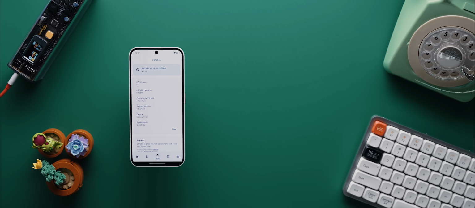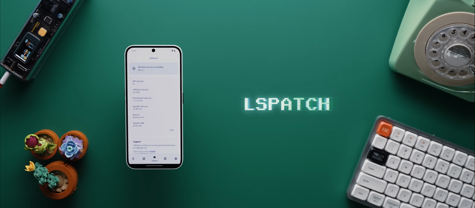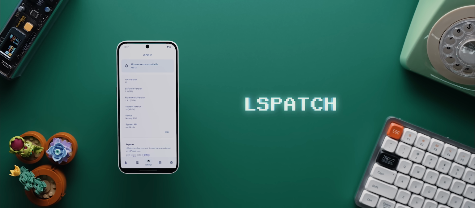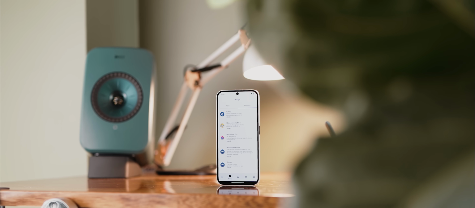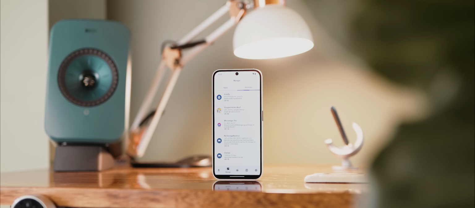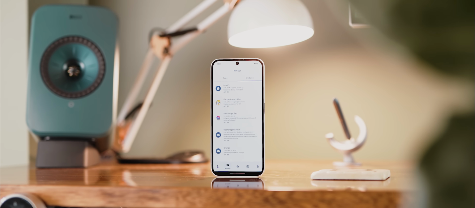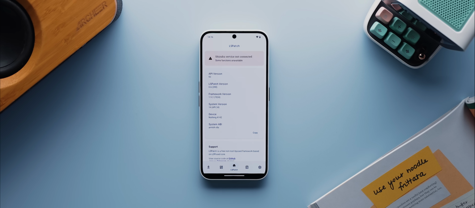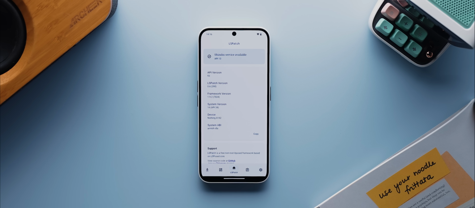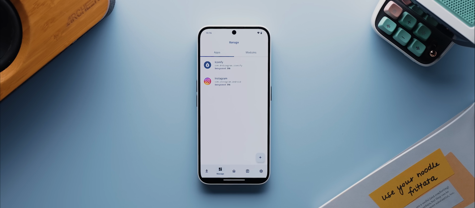And then finally, in our system level mod section, we have LSPatch. And for anyone who's heard of the LSPosed or Xposed frameworks, both of which require root access, well, LSPatch essentially lets us use a bunch of LSPosed or Xposed modules without having to root our phone. It just needs permission to be granted via Shizuku, and then you can go ahead and find any supported modules and install them as needed.